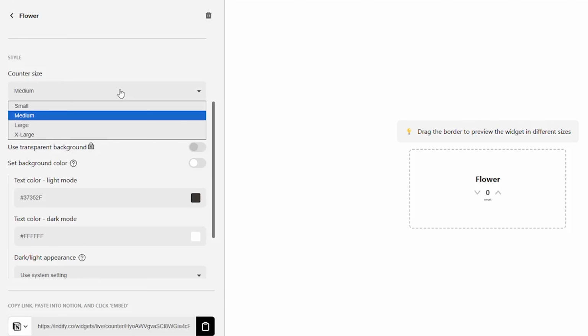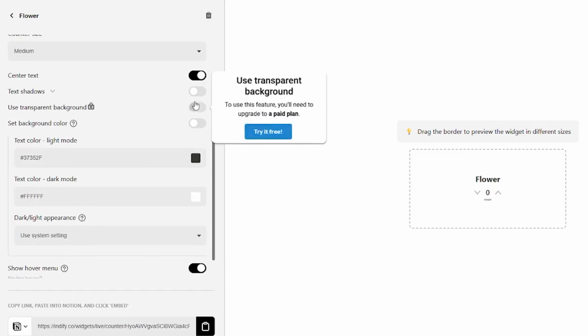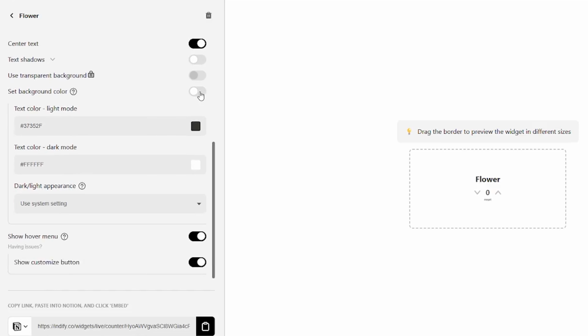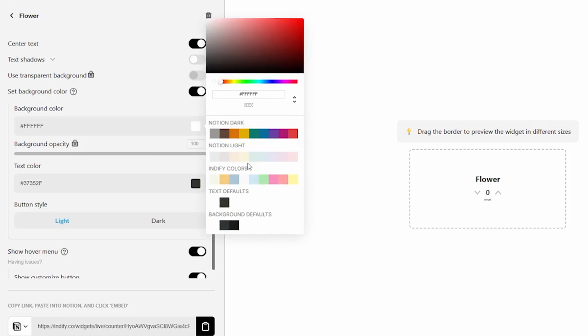For counter size, that's how large the text is and everything else. I would keep it on medium personally, but again, you can do whatever you want. If you, for example, want it to be smaller, there you go. You can do that. I'm gonna keep it on medium. The rest is honestly quite straightforward. You can have text shadows. That makes it a little bit darker. This is one section I will explain, which is set background. You can set it to whatever you want. I personally only really pick one from these. For this example, let's go with this.